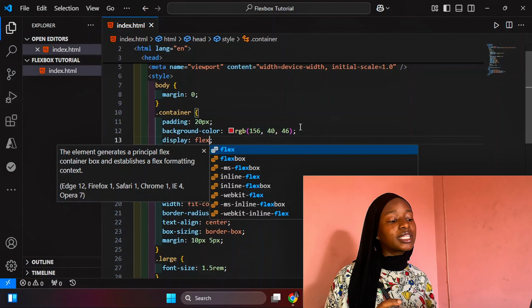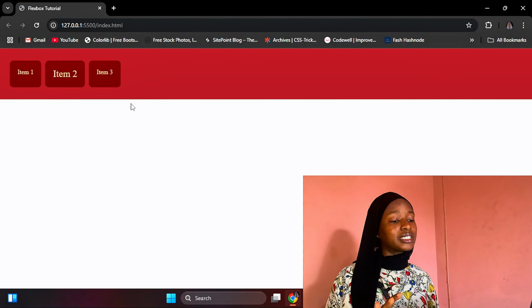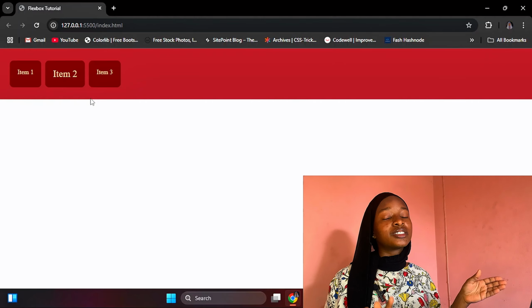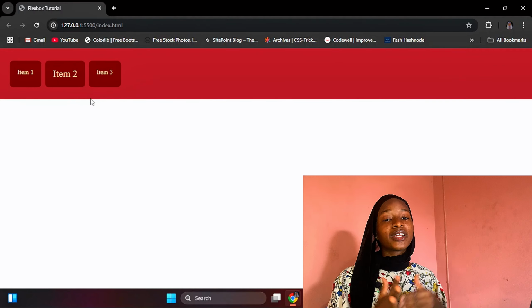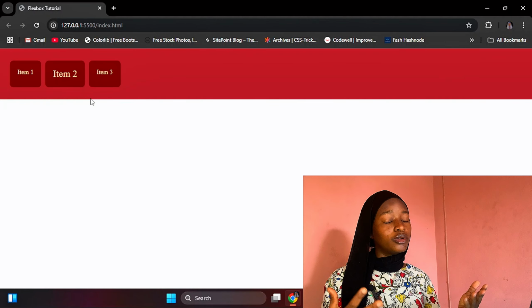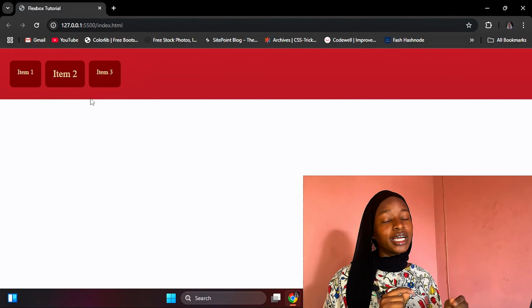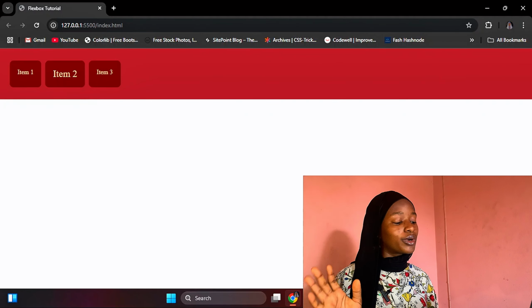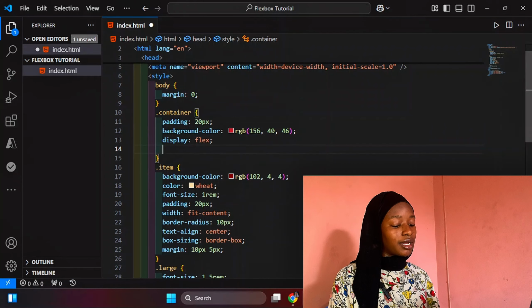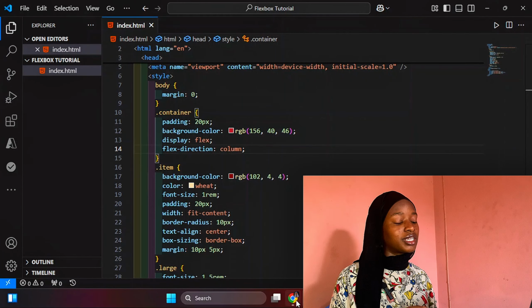So now we've initiated our Flexbox container, and if you check our browser, we can see that it automatically arranges the items in a row. This is because the flex direction property has a default value of row, which means even if you don't add the flex direction property to the container, it's going to automatically give it a direction of row because that's the default value. But we can always change this by adding our flex direction to be column. If I save this, we can see that it changes direction to the vertical.